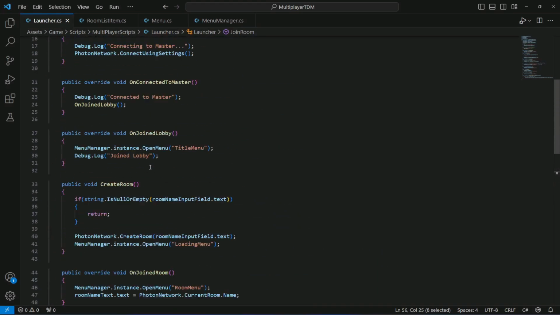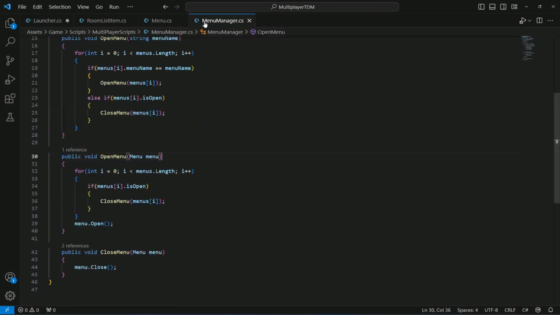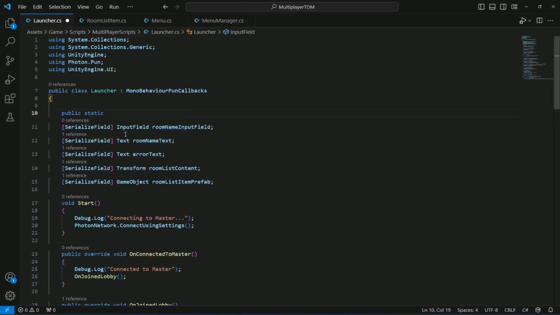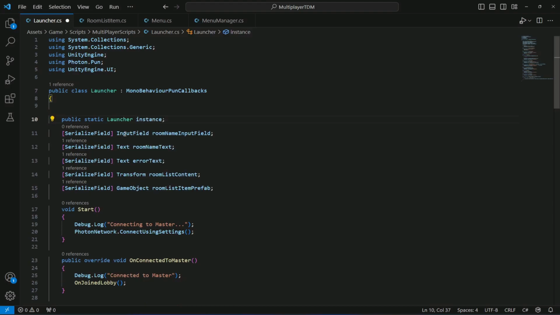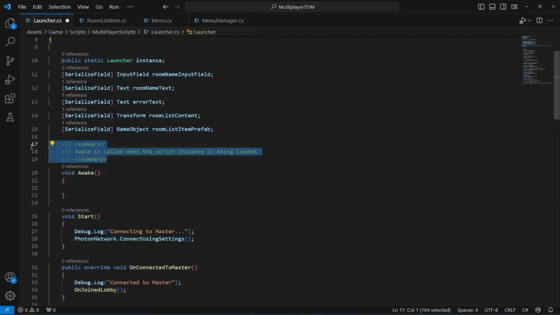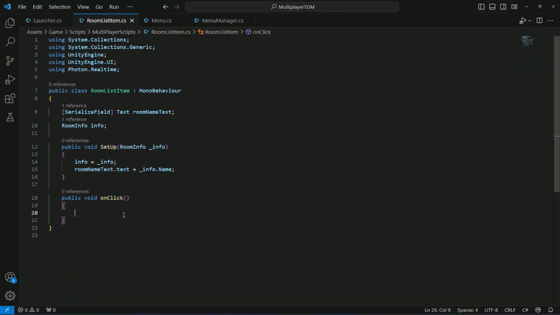For that we need to make this Launcher script available anywhere in the project, just like we did the MenuManager script. At the top you're gonna say public static Launcher, name this as instance, then in the Awake we're gonna say instance equals this.